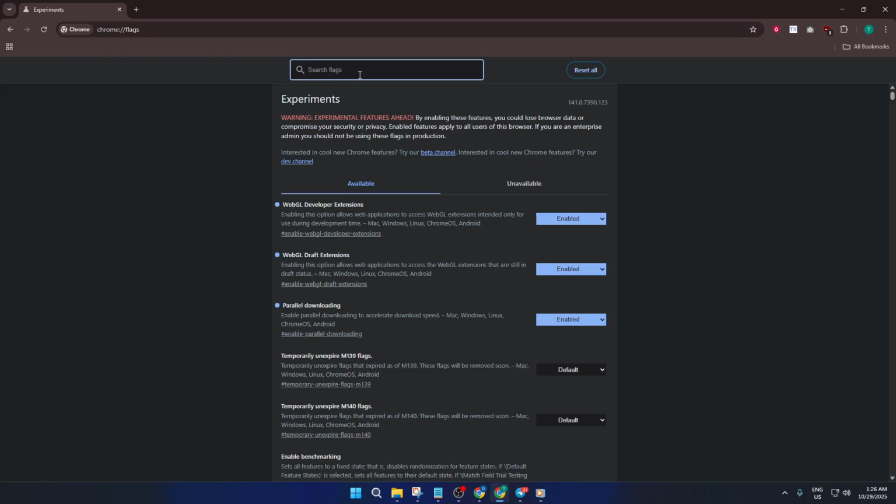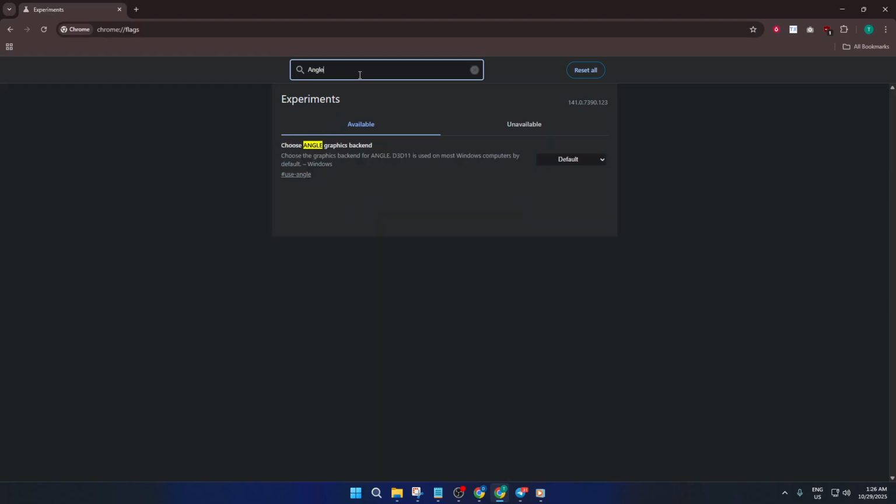This opens up Chrome's experimental settings. At the top, there's a search box. Type Angle or choose Angle Graphics Backend. You'll see an option pop up. By default, it may be set to something other than default. Open the drop-down menu, select Default, and that's it. Once you change this, Chrome will ask you to restart by showing a relaunch button at the bottom. Don't skip this step. Click Relaunch, and Chrome will reopen with your new settings.